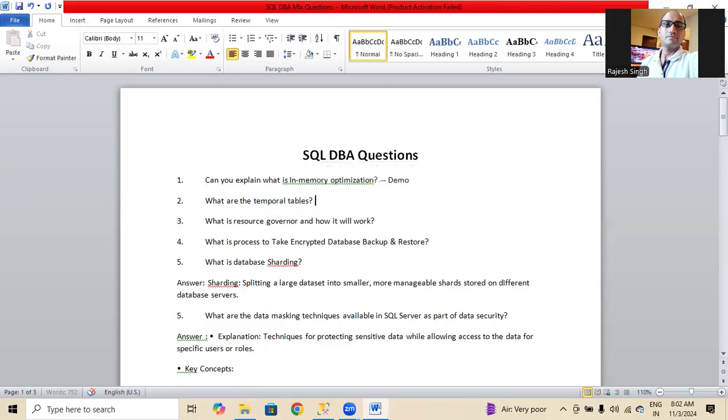Temporal table, I think yesterday we went through. Okay, so I will check. You can go through the recording. It's very straightforward, and I will check if anything is there. In a quick session, we can recap those points. We can go through this demo part also.